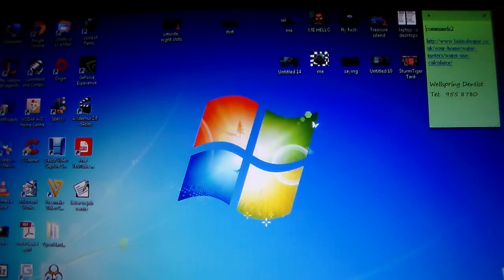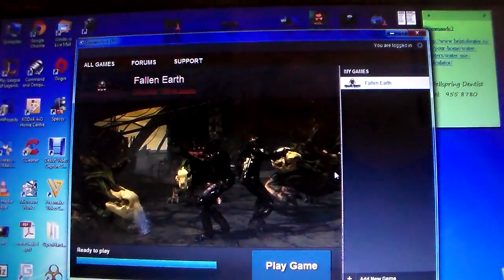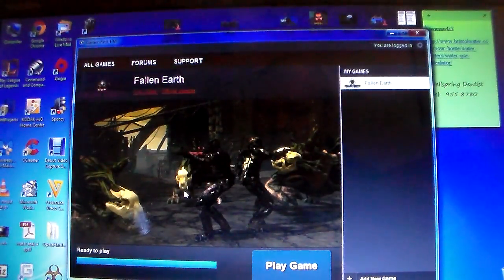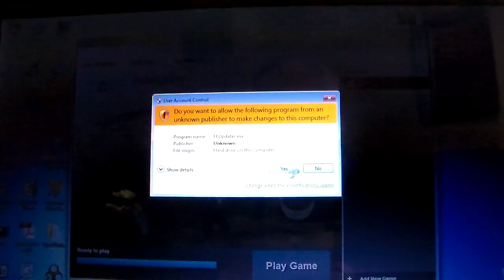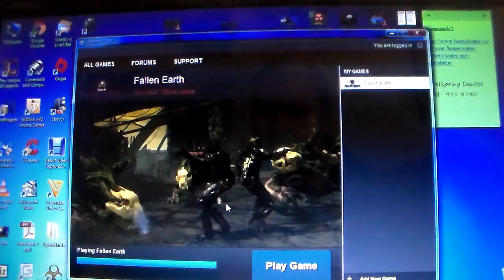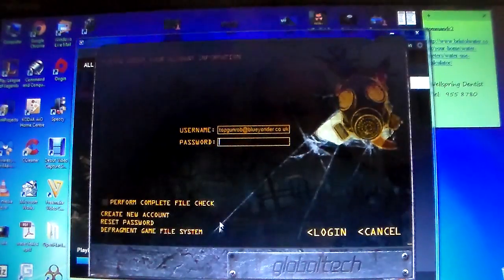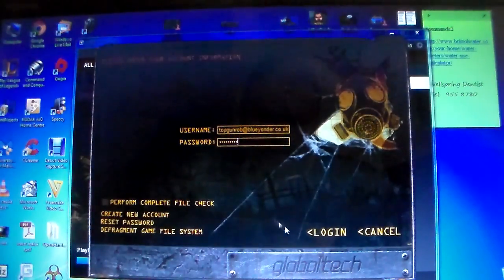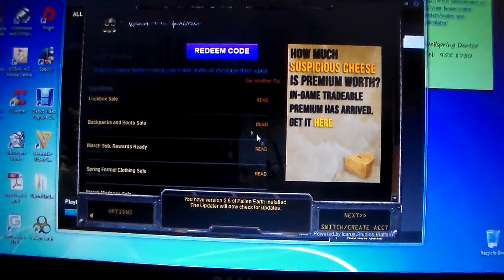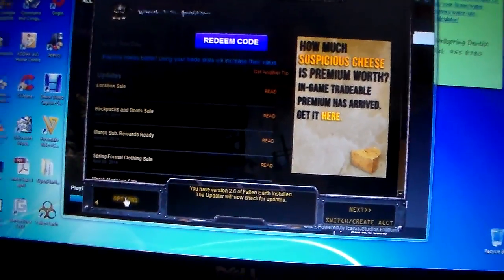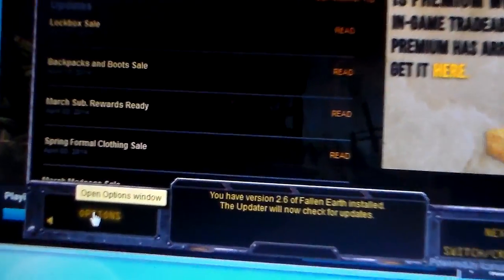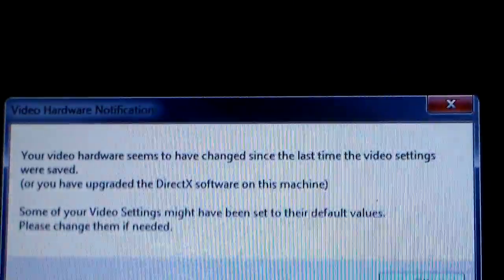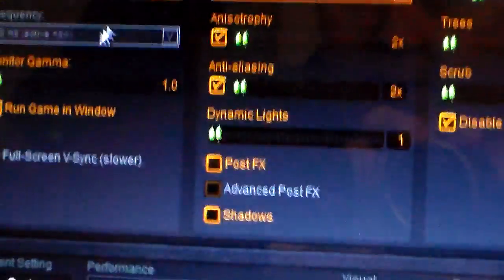Now we'll start the game back up. Play game. Now, this is the other part you've got to do. At the moment the graphics is set up to use the i5, but that's normal, that screen will come up, just click OK on that.